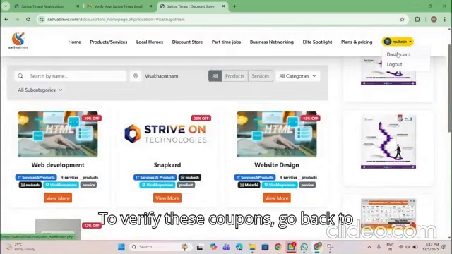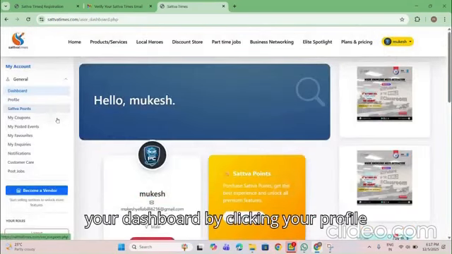To verify these coupons, go back to your dashboard by clicking your profile icon.